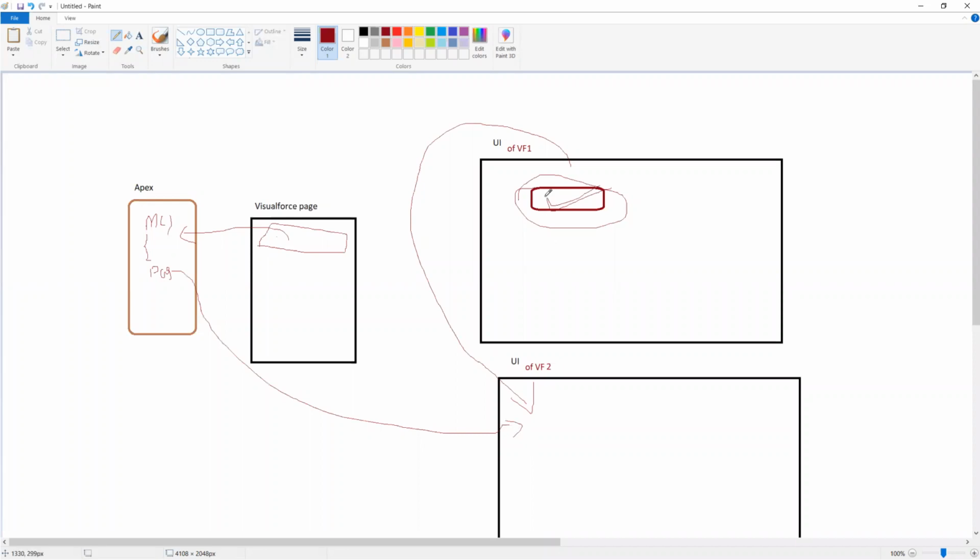So whenever I click on this button, what will happen? It will call the Apex method. Inside the Apex method, I have a page reference, so the page reference will redirect to another VF page. That is one scenario. Now, another scenario is whenever a change is happening, I want to display some information on the same page. My page doesn't need to change.